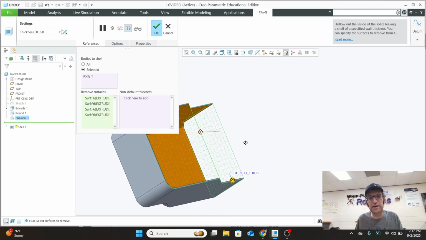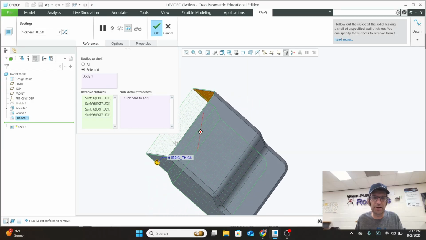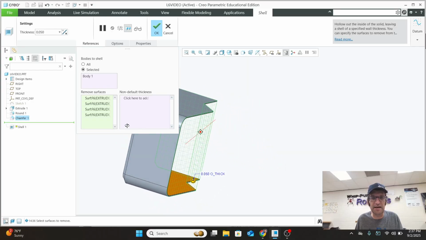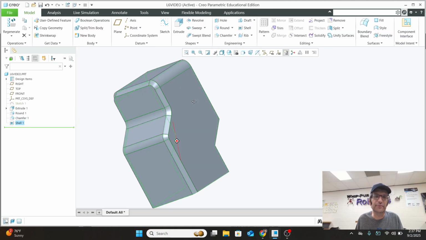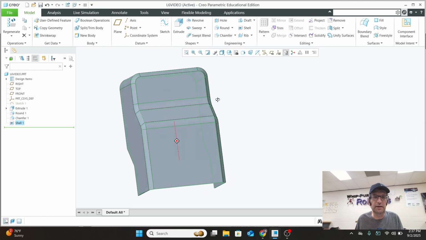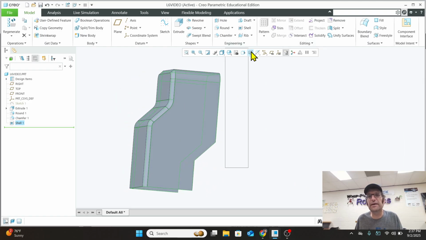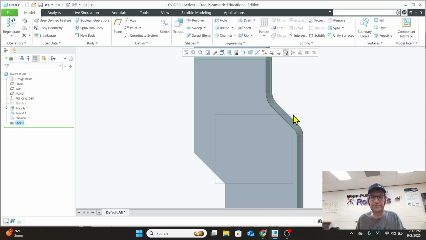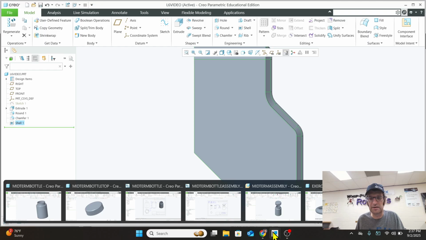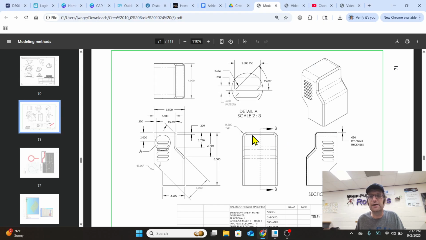And we see now we have everything open except for that front side. And we're good. 50 thousandths, hit OK. And there we go. Let's go back and reset to that front view again, just so we can see this nice and on, and in the same orientation as it is in this drawing here. So now we've got to work on this.